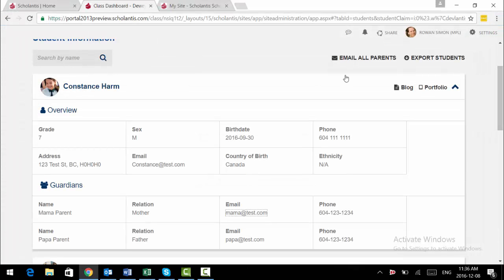Now at the top here, you'll also see a new button which we've recently added, and this is Email All Parents.